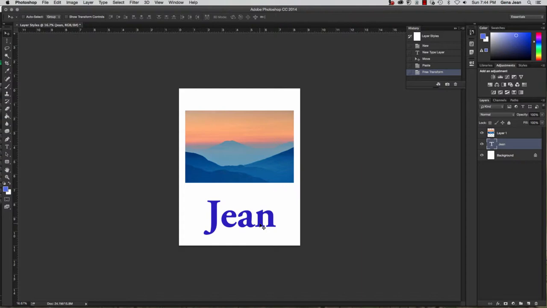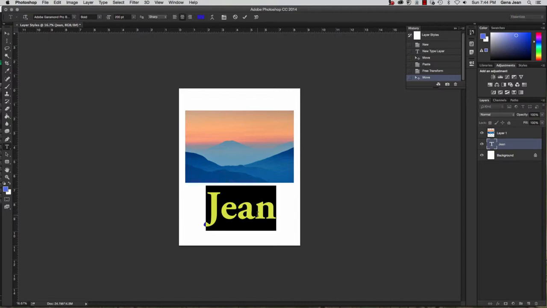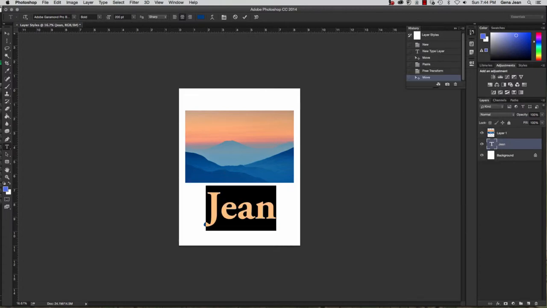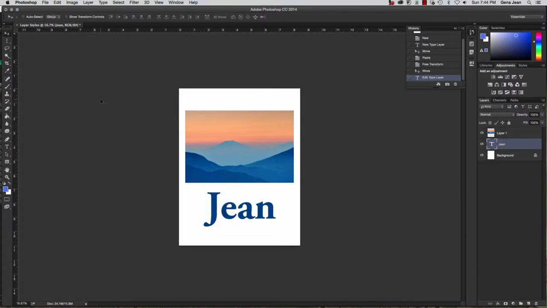Now I'm going to move my name up. And I'm going to actually select the color of my name. I want it to match one of these colors of blue in this image. And so when the color picker panel opened, I used the eyedropper and I selected a color out of the picture. Now I click OK, select my Move tool, and this is what I've got so far.